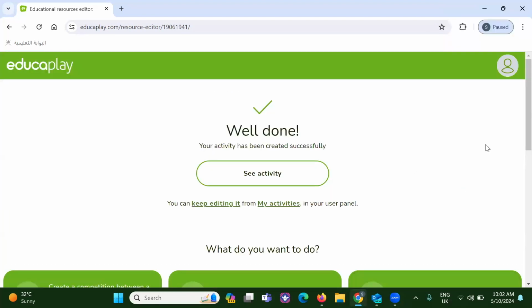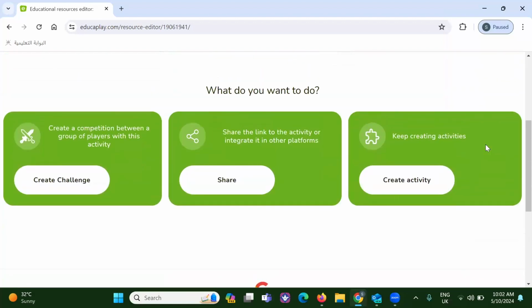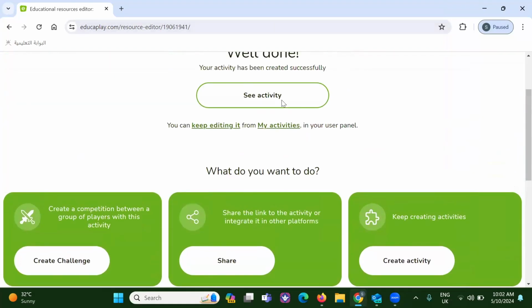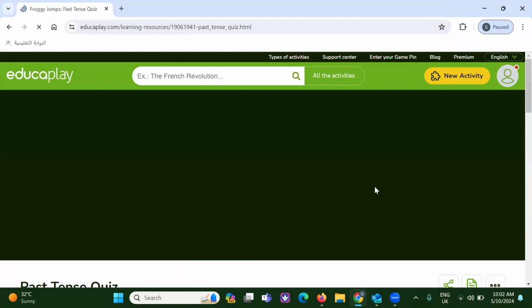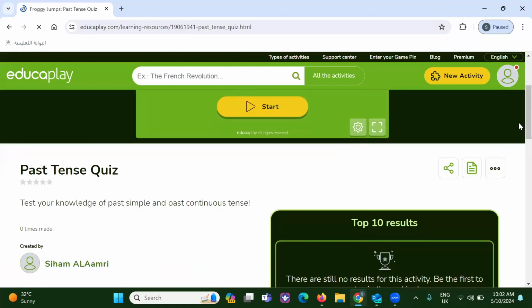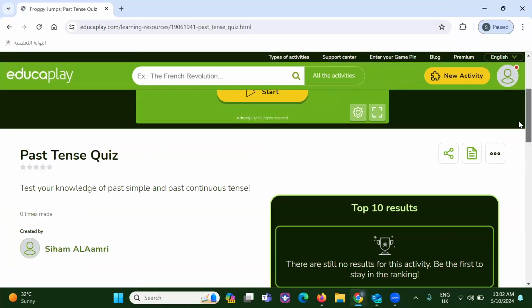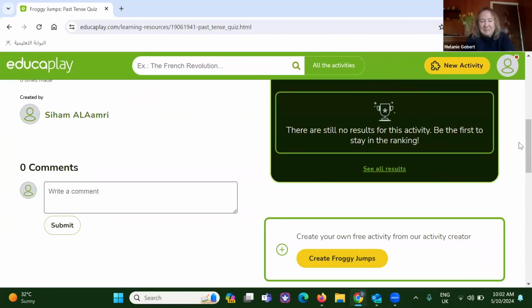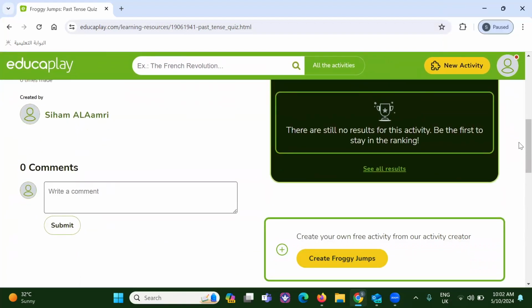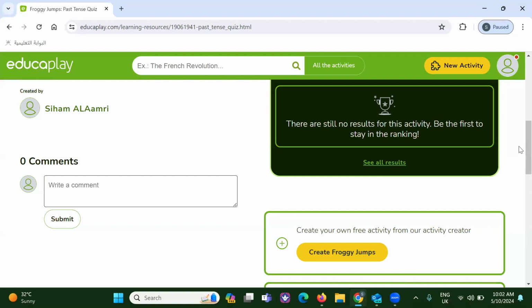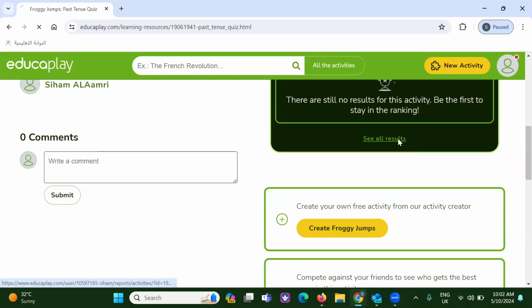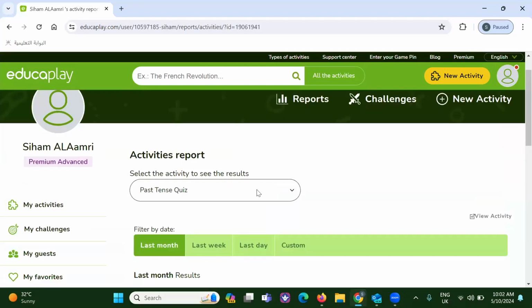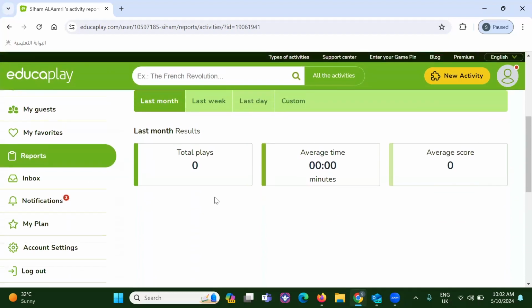Also, I'd like to show you something for each activity. You will go to the top 10 results, for example. This one is only done now, so you will not see any results, but you will go to see all the results. And from here, you will be able to see how many students played this activity, what the average time is, and what the average score is.